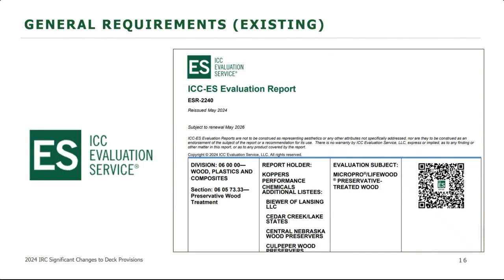If you haven't read through these before, section 1 will list out the codes that the product's been approved for use in and the properties evaluated. Section 2 will explain the uses. Section 3 is a description of the product. Section 4 covers the installation of the product. And then section 5 explains the conditions of the use.